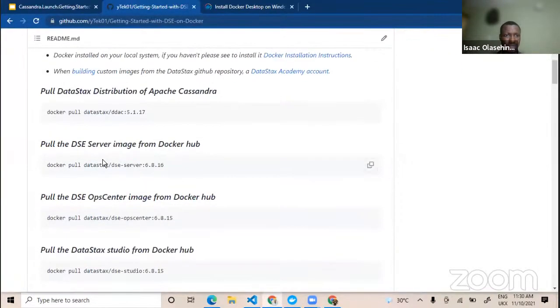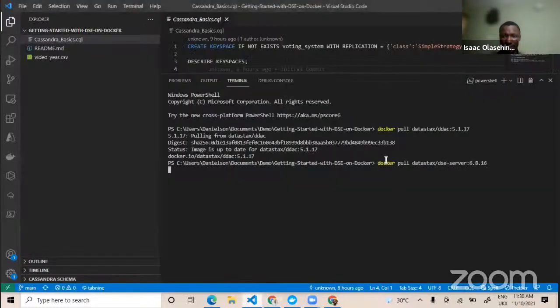So we're going to go to the next one. We're going to take this. I already pulled these images, so I'm just going to copy and paste them.